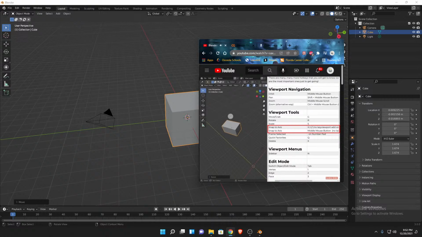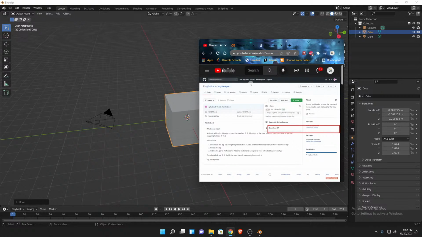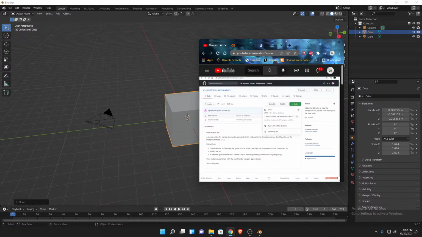Now, the way I like to do it is with the Lazy Viewport add-on, which is a custom add-on we built at CG Fast Track. There will be a link down in the description for this as well. It's just github.com/cgfasttrack/lazy viewport. And then what we do is we just go to code, and then we just do download zip file like that.